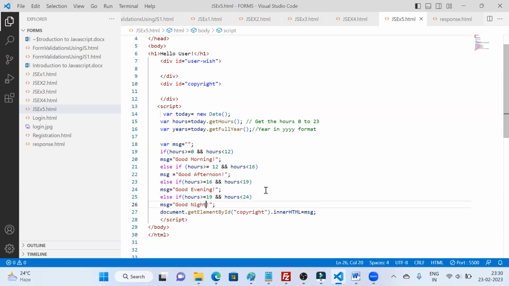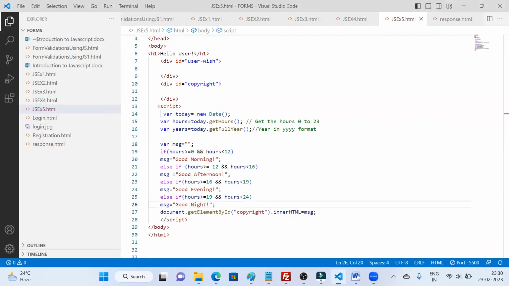Right. Now I'll run the same program once more. Let us see how it is printing. Yes. So hello user, good night. Why? Because you can see the time of my computer at this moment is 23:30. So it will be printing good night. If you run the same program in the morning, it will print good morning. If you run the same program in the afternoon, it will print good afternoon. In the evening, it will print good evening. Otherwise, it will print good night.